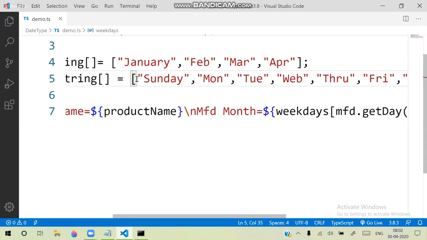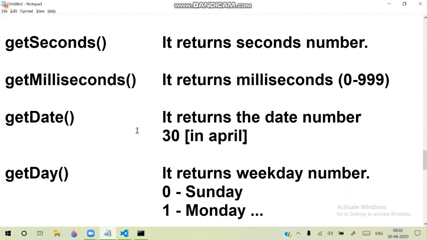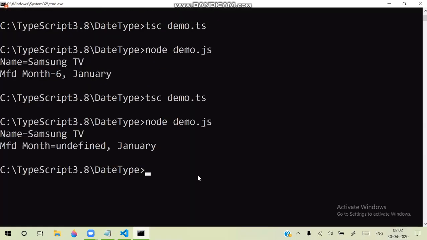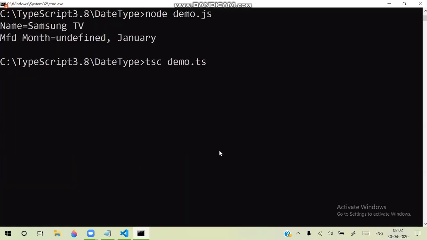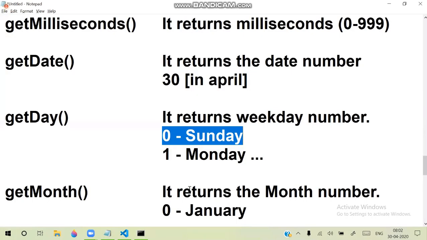Because Sunday is equal to 0, that is starting with Sunday. That is what actually weekday is. That means weekday is going to return, and 0 is Sunday, right? And we are defining this, and now you can see the value will be printed in this format. That means it says Saturday, January, and I want to print the date number.